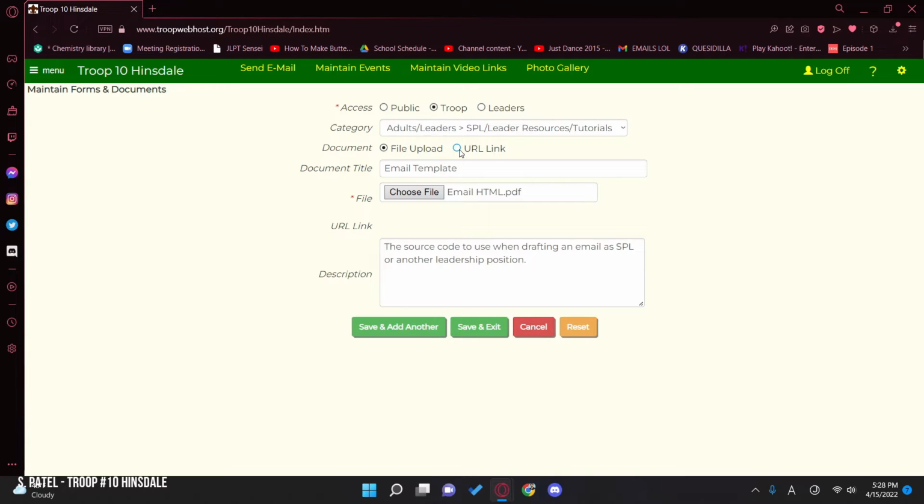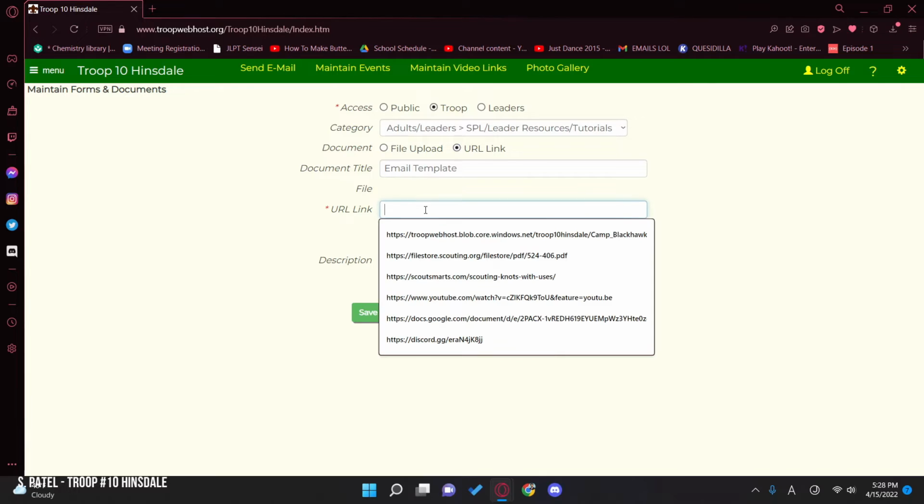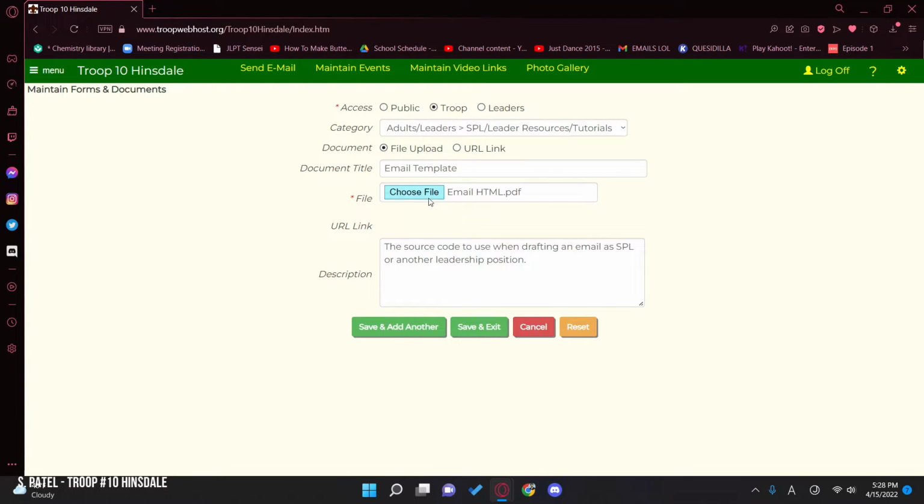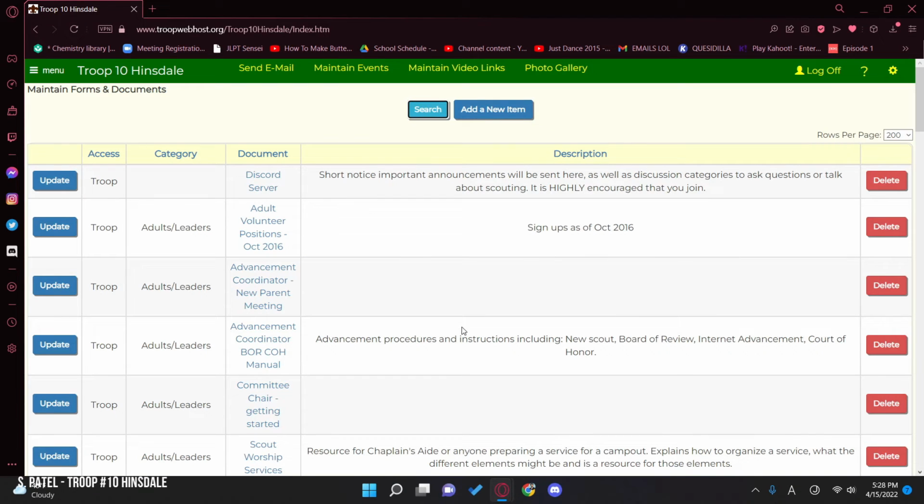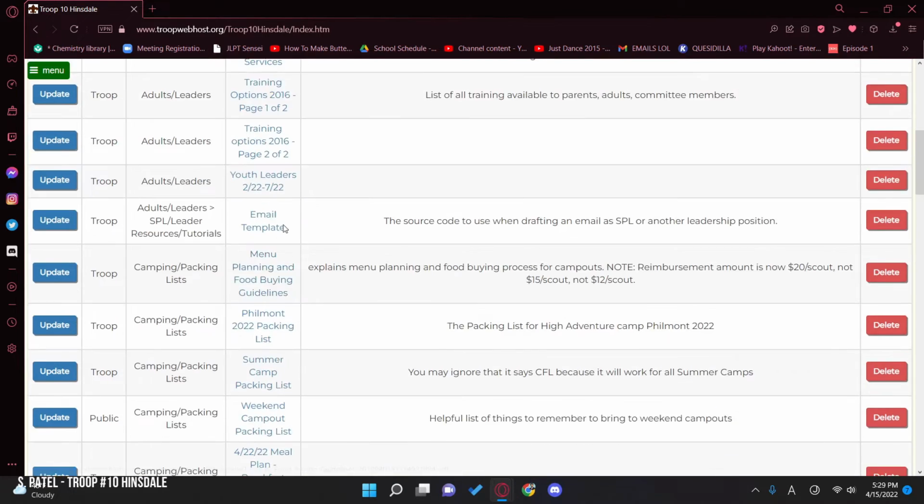And now you're going to do the exact same thing if you had a URL link, except you're going to put a URL here instead, so like something like that. I'm just going to put File Upload and the email HTML, and I'm going to click Save and Exit, or Save and Add Another if you're uploading multiple at a time. So that is how you use the forms and documents.